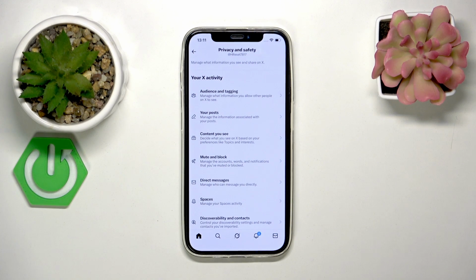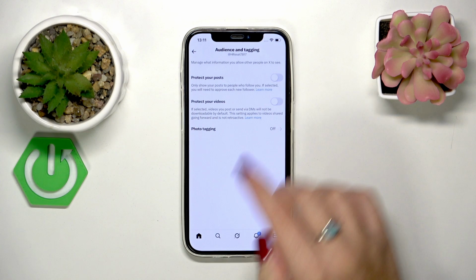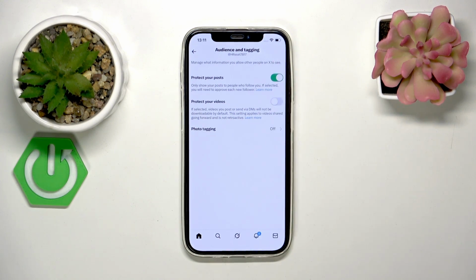Now from here go to Audience and tagging, and finally at the very top of your screen you should see this option that is called Protect your posts. This is the feature that is responsible for making your profile private, and let's turn this on.